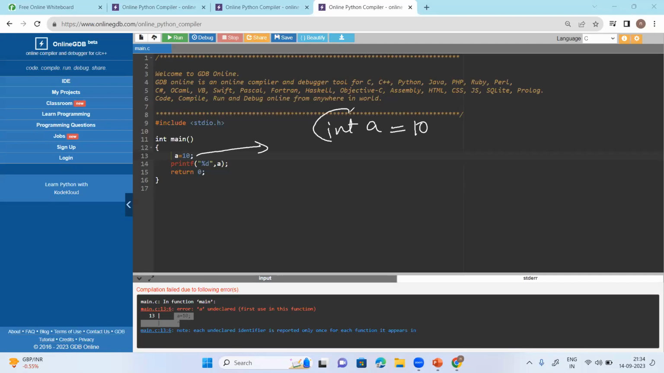So this label is the declaration. We need to declare the variable first and then we assign the value. This is known as a statically typed language. First I need to statically bind this data type with the variable, and then I have to use that variable.